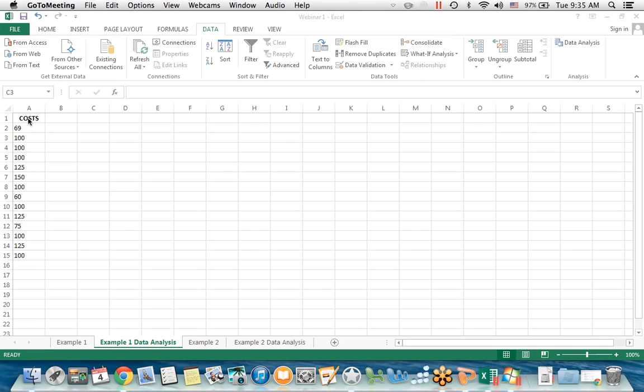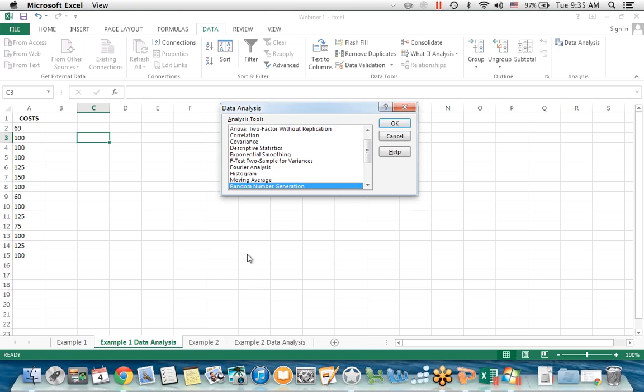Now here again are the costs of taking pets on an airline for 14 different major US airlines. Now I'm going to go to the data analysis box. I'm going to click on data analysis. And here they have many different tools.